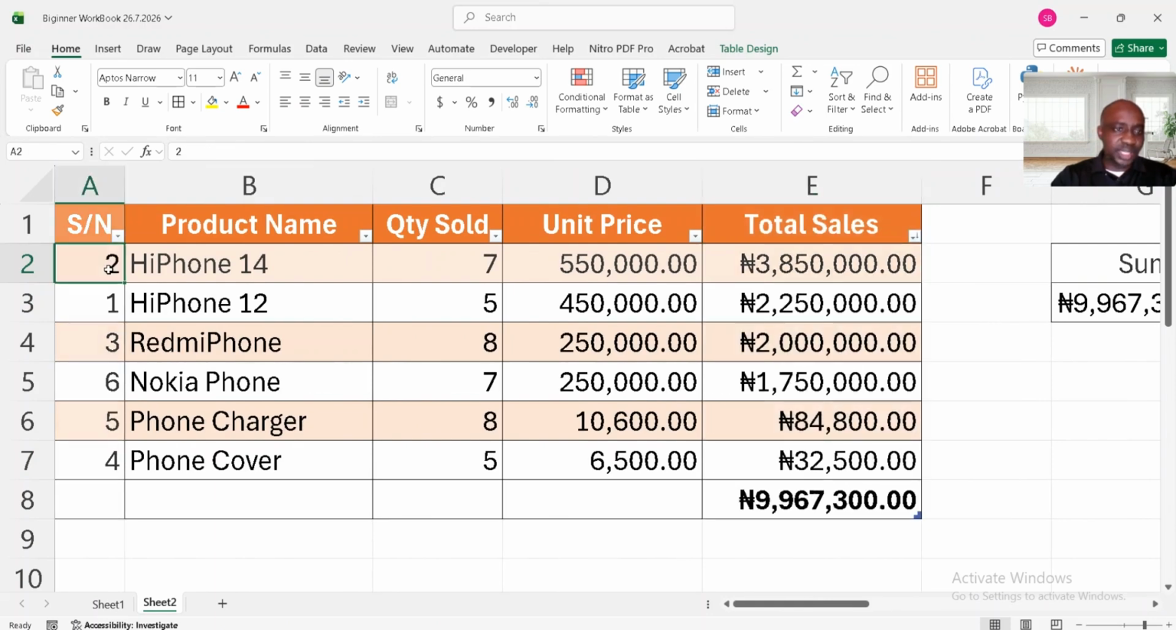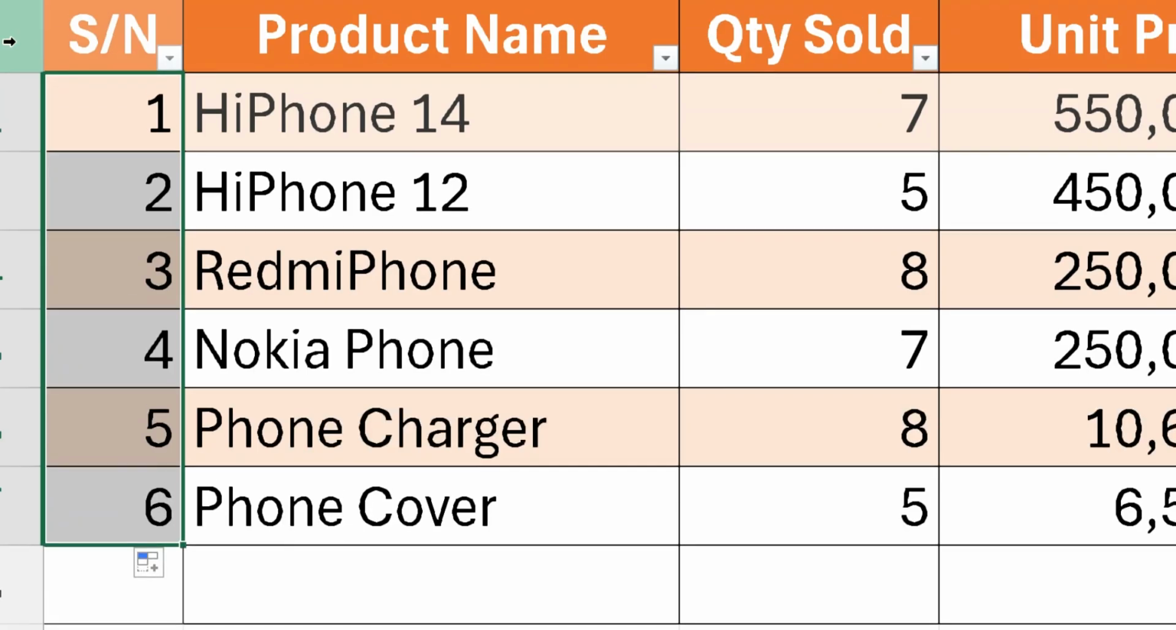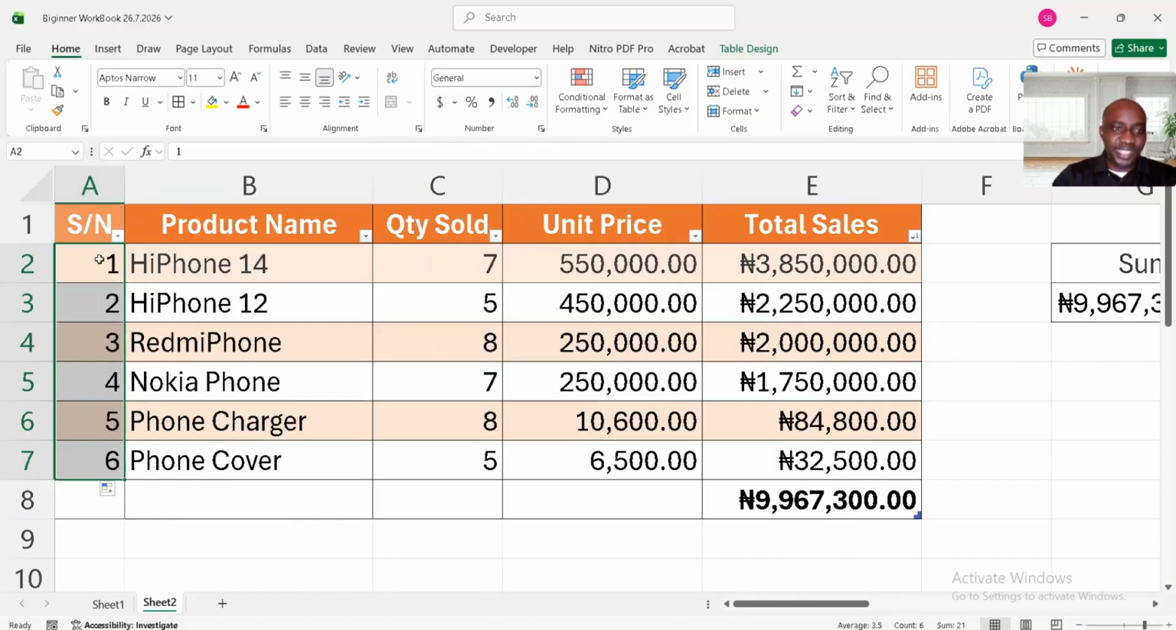Now we can change this serial number. You can put serial number like this one. When you put serial number, just drag it down. When you drag it down, you see this sign, click on it. Let me zoom it. When you click on this symbol and select fill series, it will do what? It will fill it serially. 1 2 3 4 5 6.